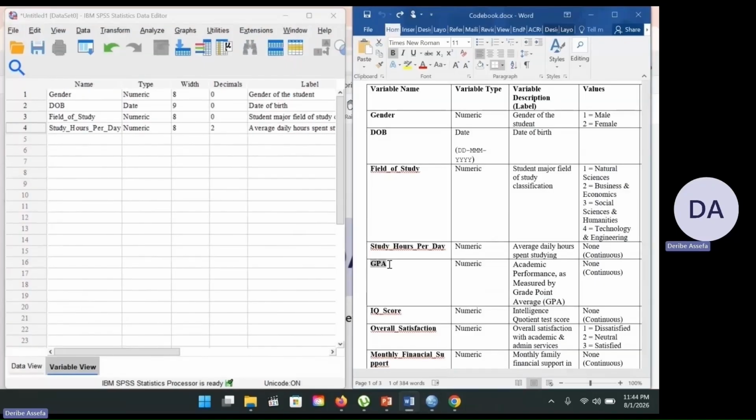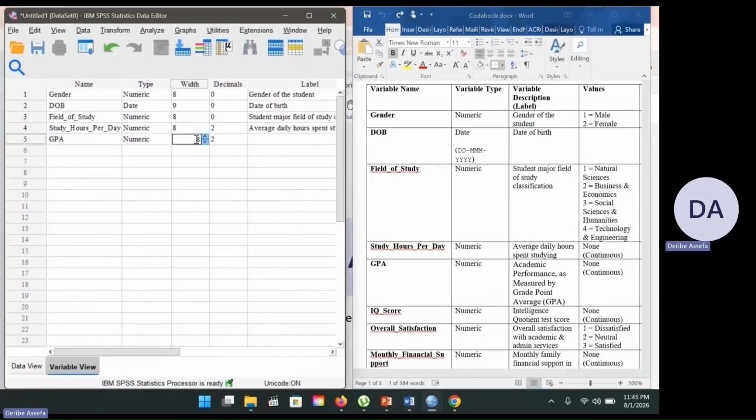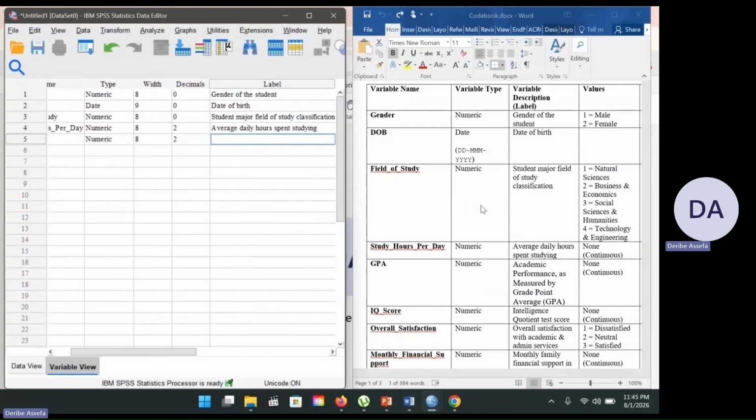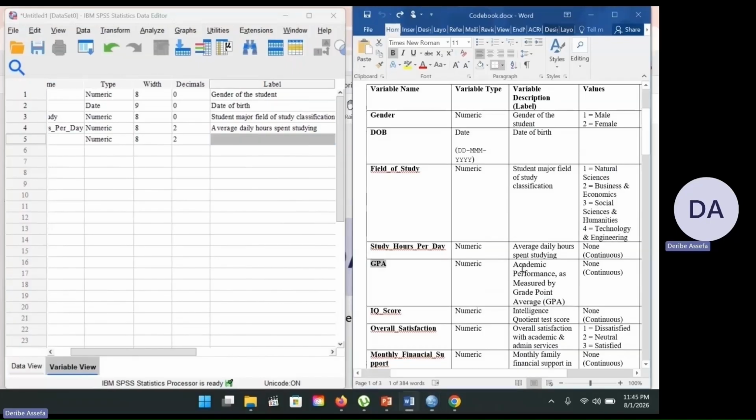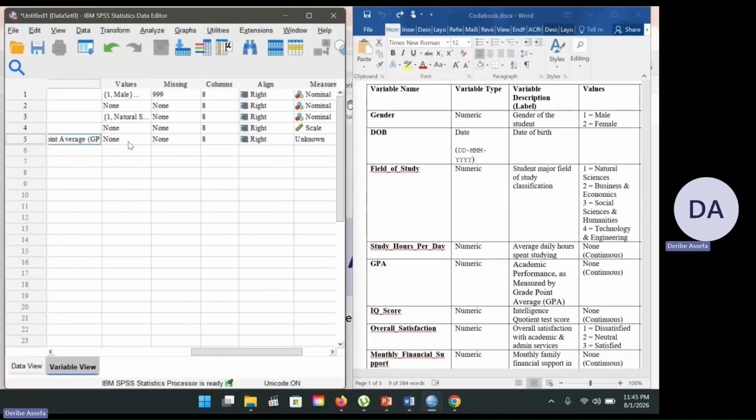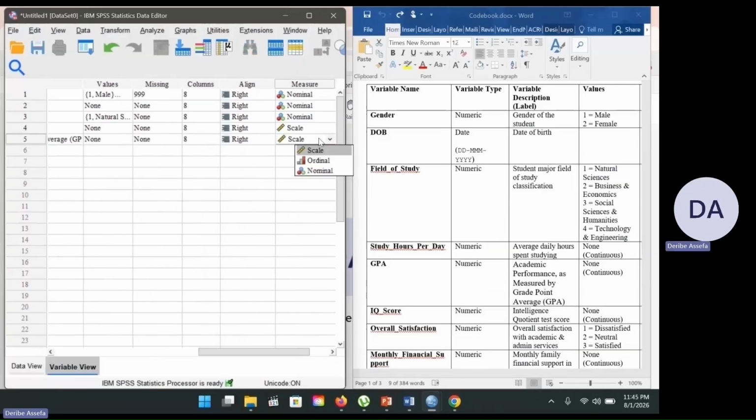Next, GPA, which is the shorthand name of the variable. It's numeric. We maintain the width as it is, and decimals again, we retain the default. The label is academic performance. Values are not required here because it is continuous, and the measure, it is scale.